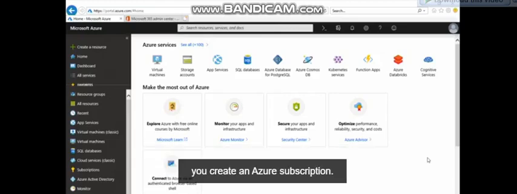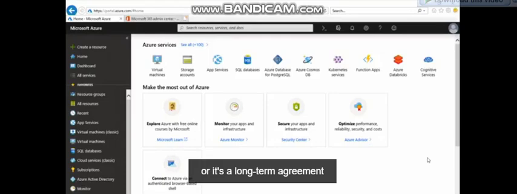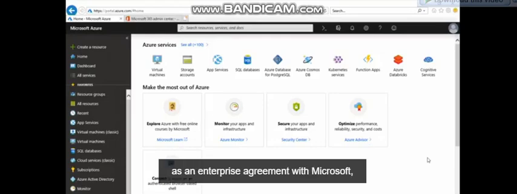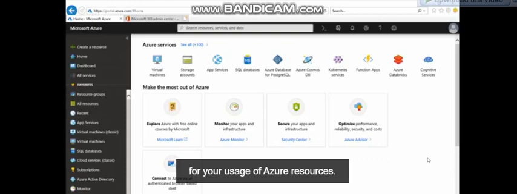When you subscribe to Microsoft Azure, you create an Azure subscription, whether it's a trial subscription for a couple of months or a long-term agreement, such as an enterprise agreement with Microsoft, or maybe you have a pay-as-you-go subscription where your credit card gets charged every month at the end of the month for your usage of Azure resources. Everything you own in Azure is inside your Azure subscription.